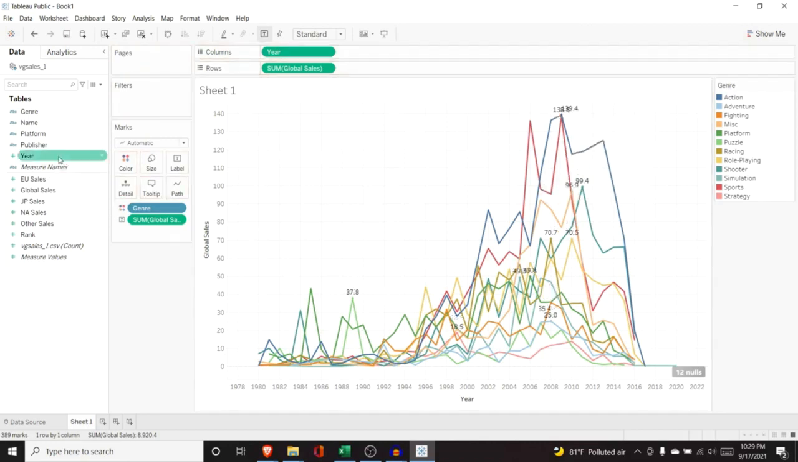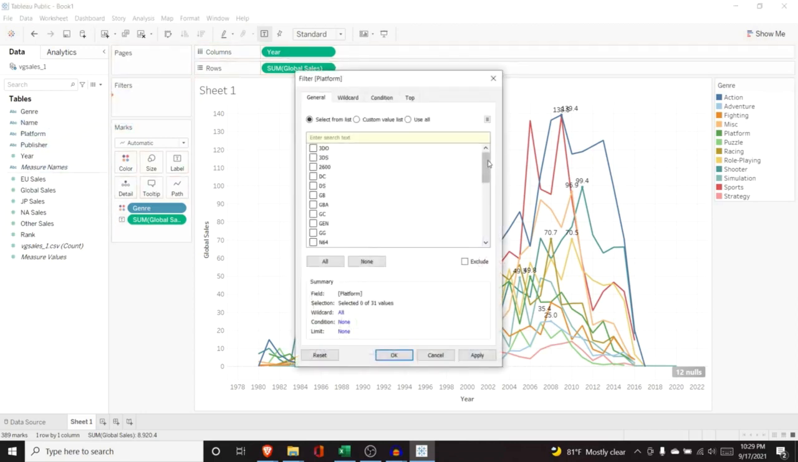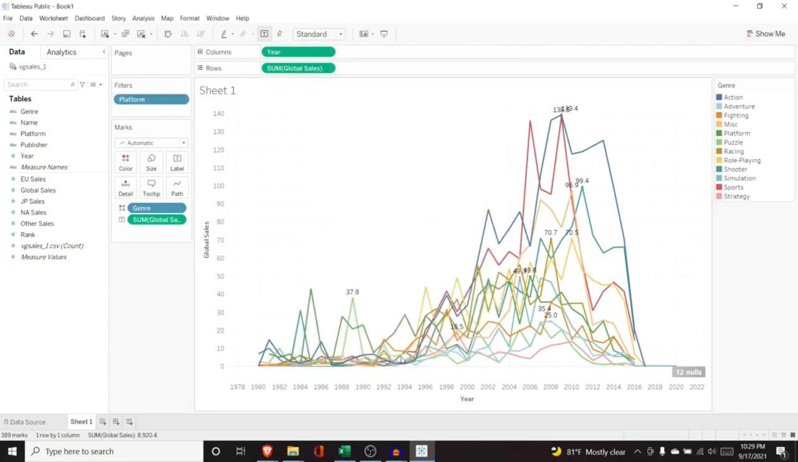You don't have to add that. Now let's go up here and we're going to take a look at filters, because filters are really important. If you are making this for a client or you are making this for somebody, you want them to be able to filter down to very specific information that they want to see. So let's take the platform. Lots of different platforms. As you can see, PS4, Xbox, if you're familiar with these, we'll click all of these and we'll click OK.